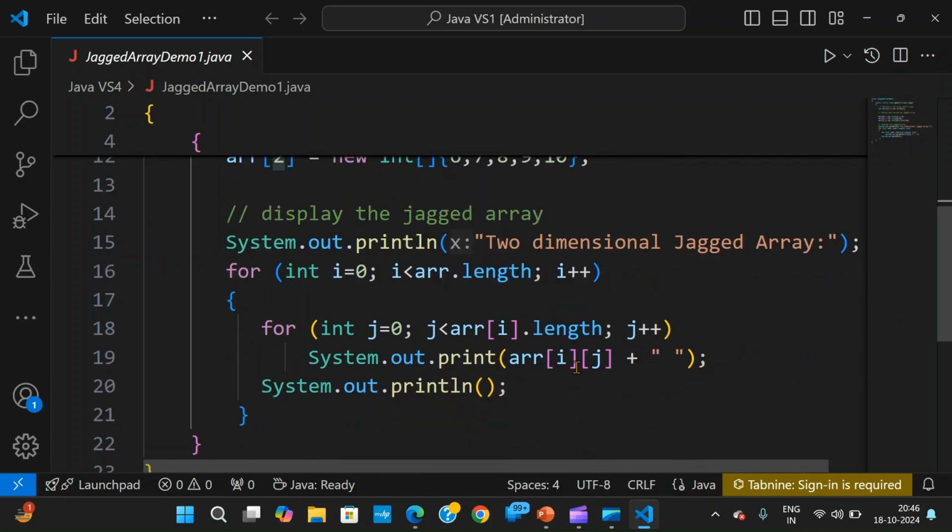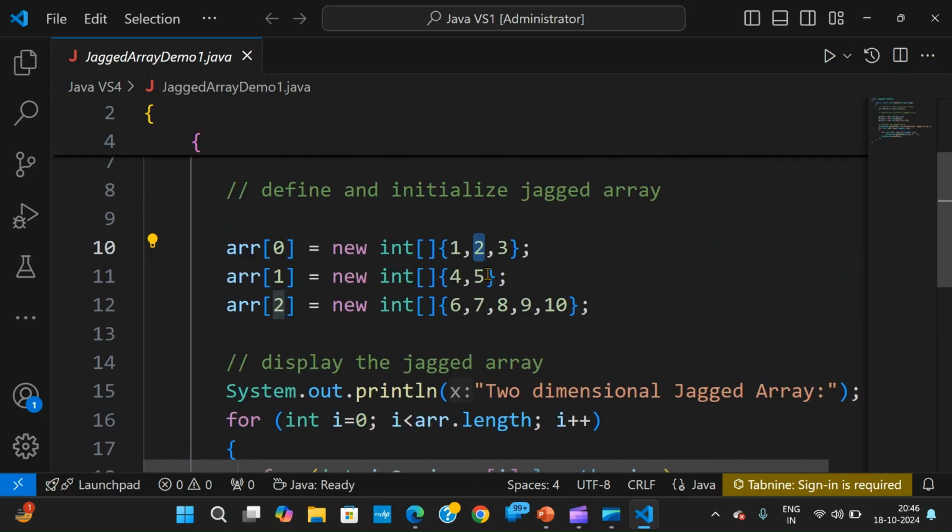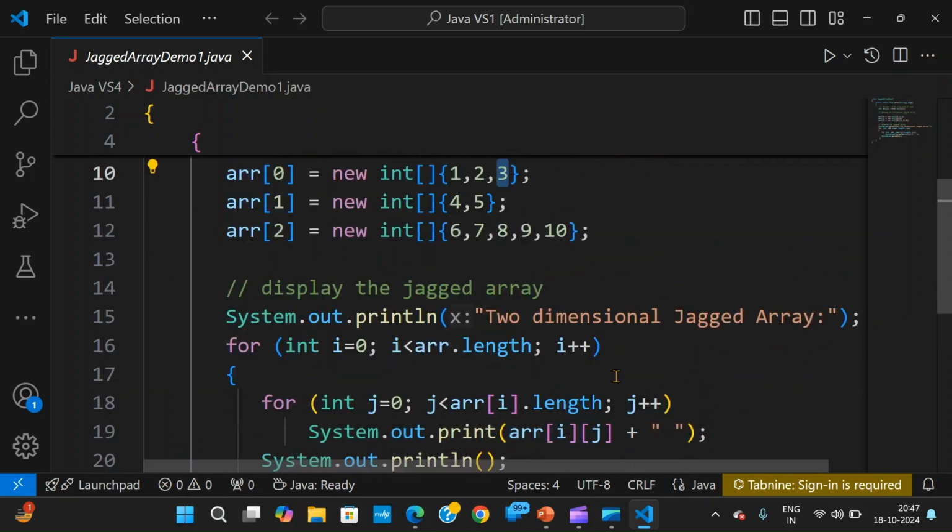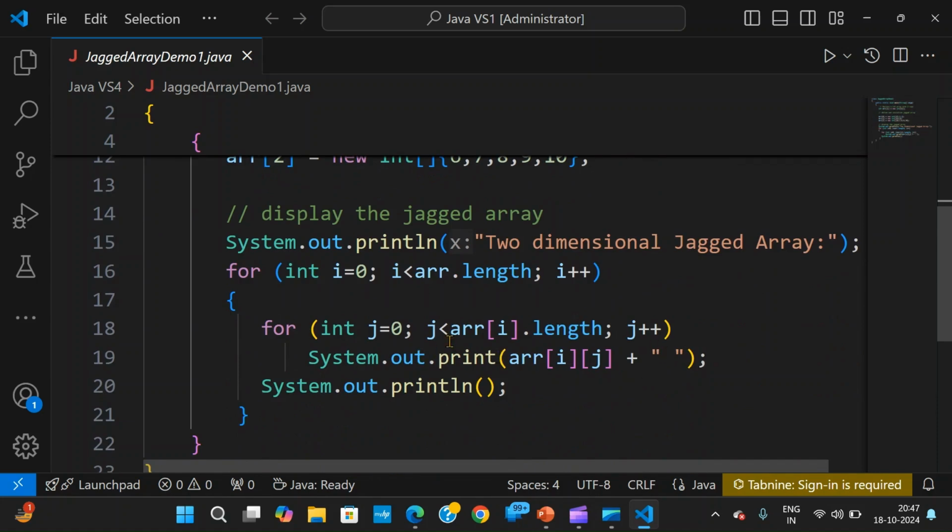Again, j is becoming 2. 2 less than 3. Then here arr of 0 comma 2, you are going to print like this. Now again j becomes 3. 3 less than 3, the condition is failed. Then the next line gets executed.